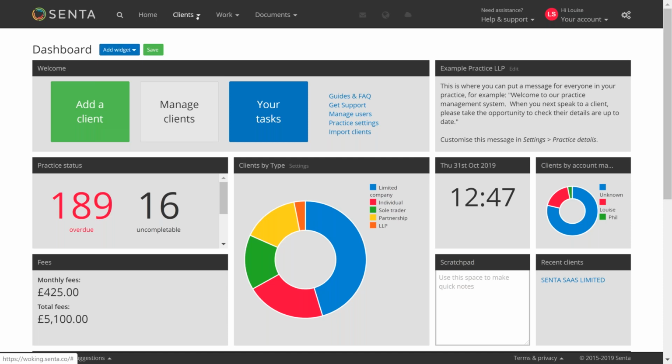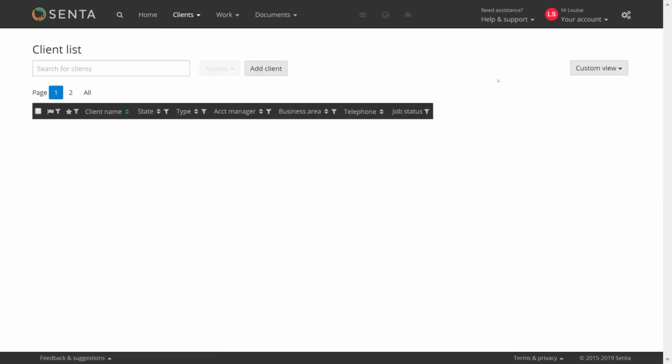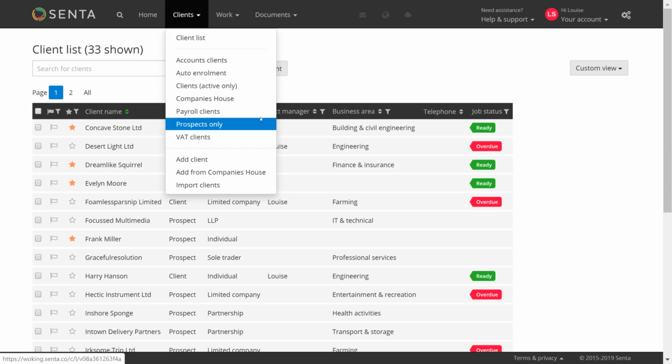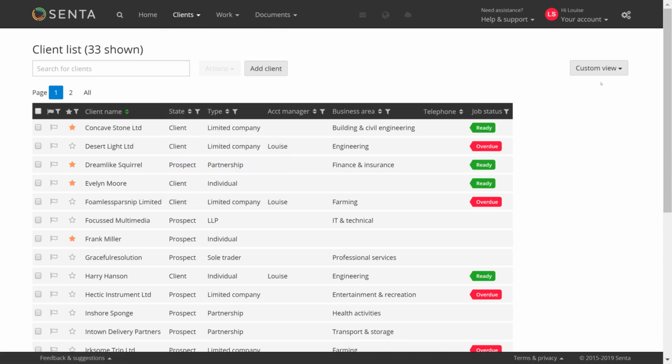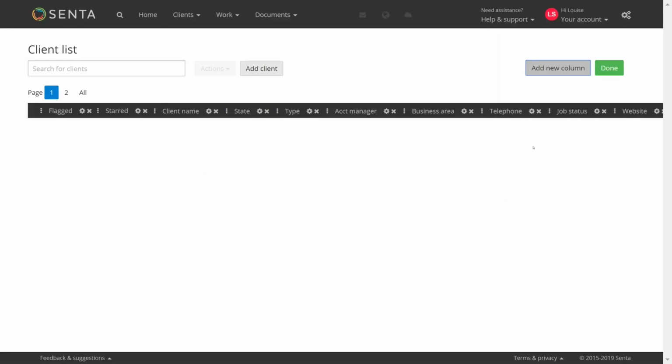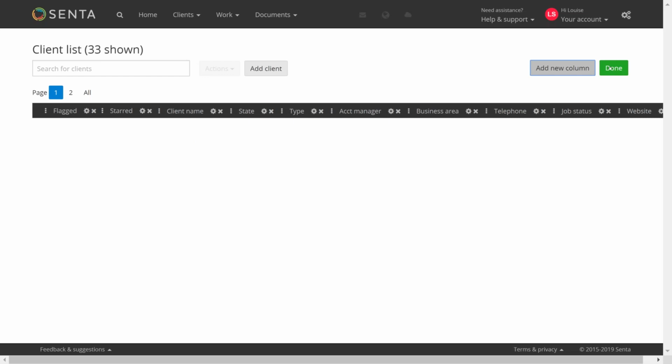Then if we take a look at our client list, Senta can act as a centralized database for all of your client information, and it's really easy to transfer over from any other piece of software or from Excel. As long as you have your information in a CSV, we can help you get that imported into the site. Then you can easily access all of your client information from any client list, or you can save custom lists if you want to view certain types of clients. That's super straightforward. You can just add an extra column for whatever information you're storing about a client, and that will add straight onto the client list.